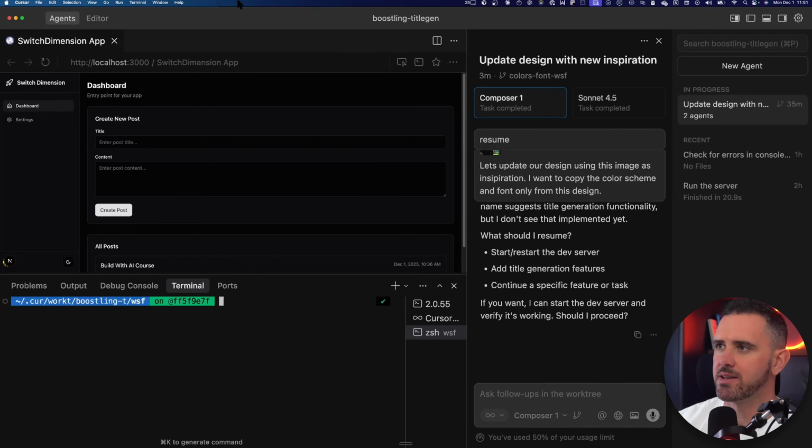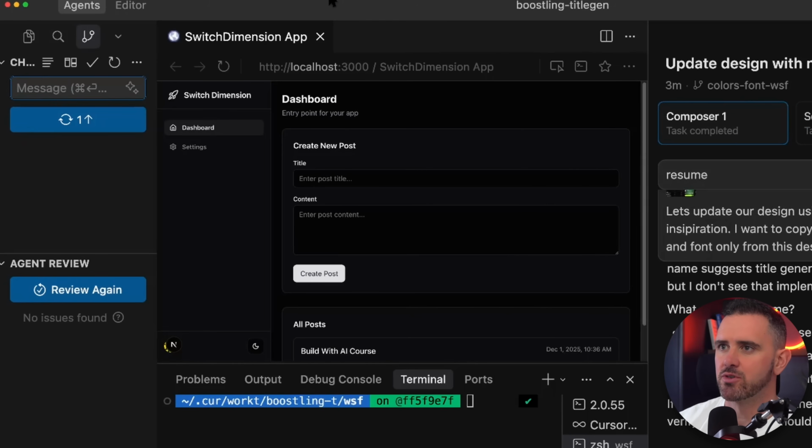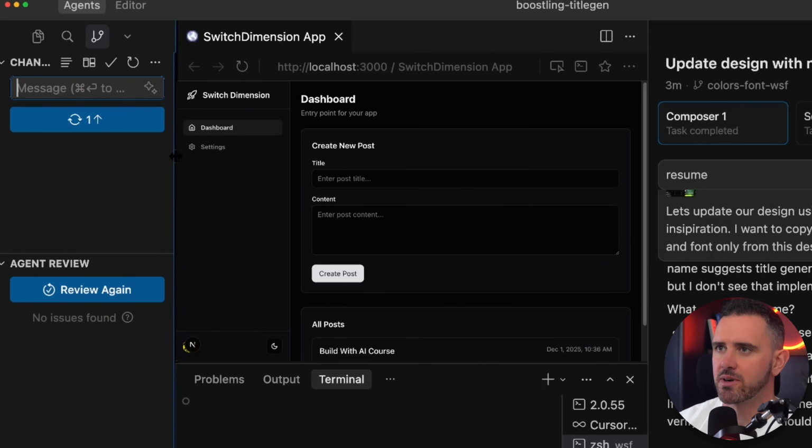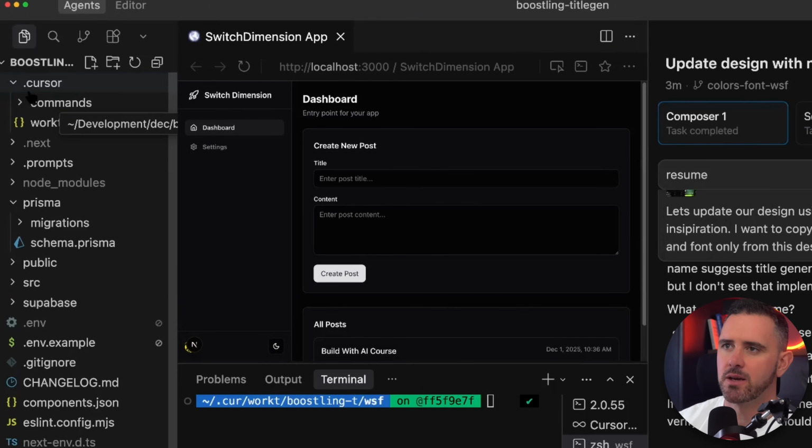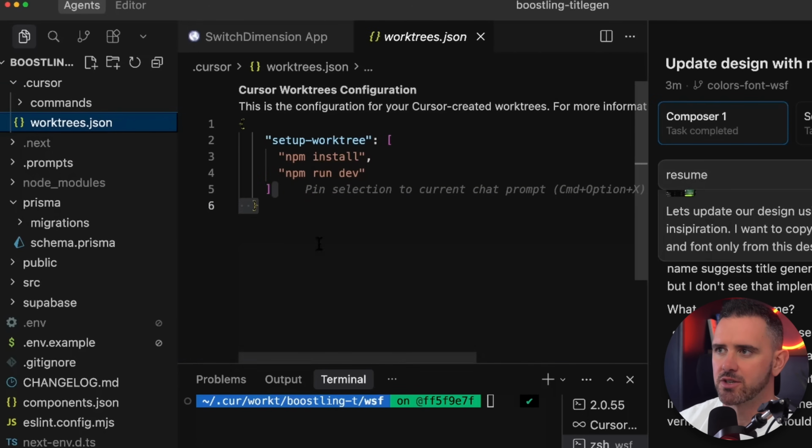However, one little handy tip is if we press Control B here again to open our sidebar, look in our cursor directory, I have this file called worktrees.json, and in here I've got this little piece of JSON that says npm install and npm run dev. So depending on what your project is, you can use this little script to actually pre-set up your work trees.